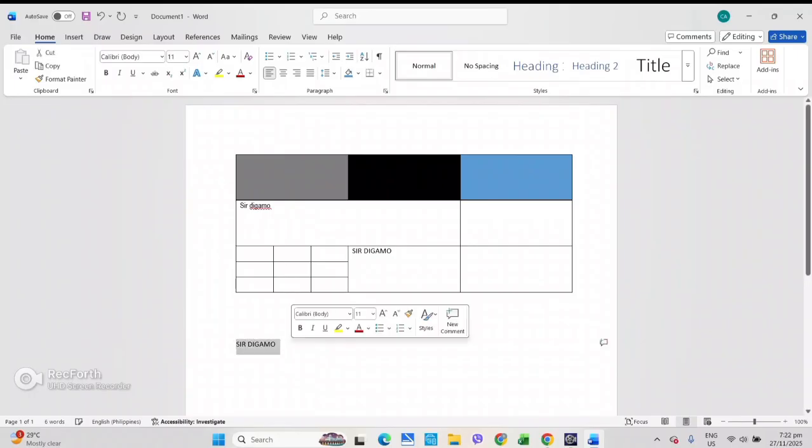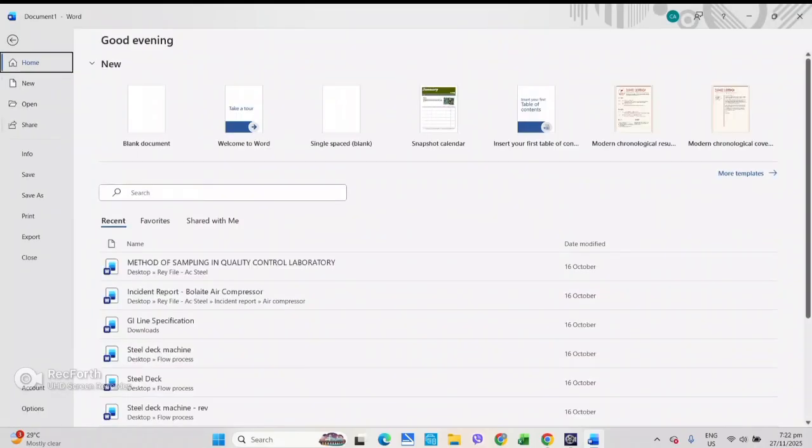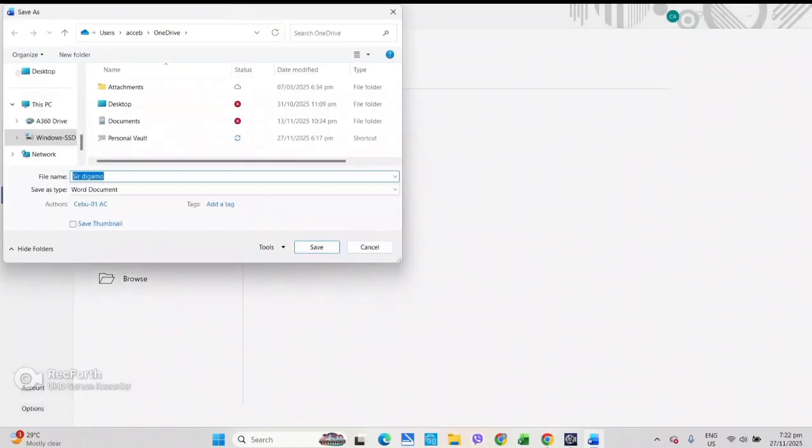Copy and paste data: if you have data from other sources, you can copy it and paste it directly into your table. Saving options: go to the File menu and select Save As. Choose your preferred format, name your file, and select the location to save it.